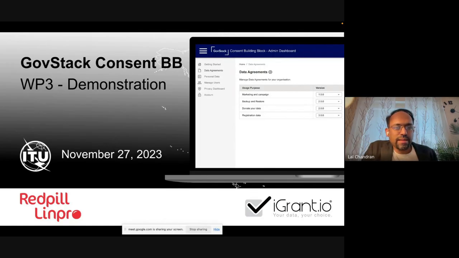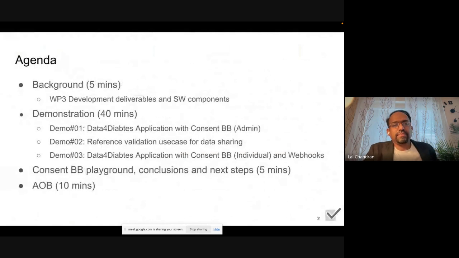Next slide, please, Kashish. So today, we'll give you a little bit of background about what we've been doing with Work Package 3, what the deliverables and the software components were. Then we will have 3 sections of demonstrations. Demonstration 1 will focus on an application that has embedded the Consent BB, and we will be showcasing the administrative functions. For example, if an organization application wants to consume or process any kind of data, how would the administrator go about configuring Consent BB, the concept of data agreements, and so on.